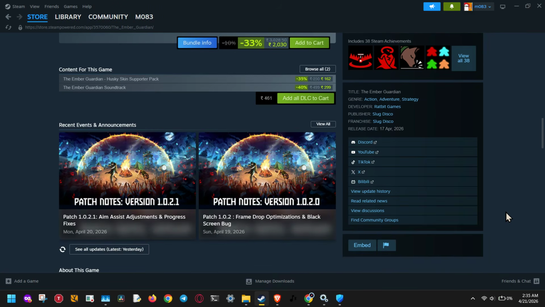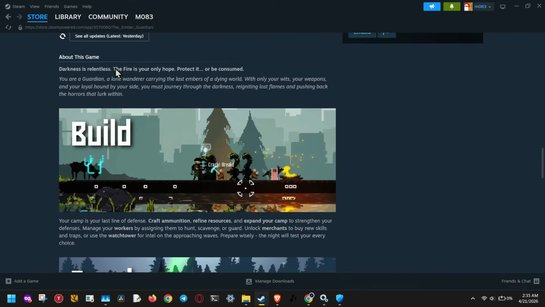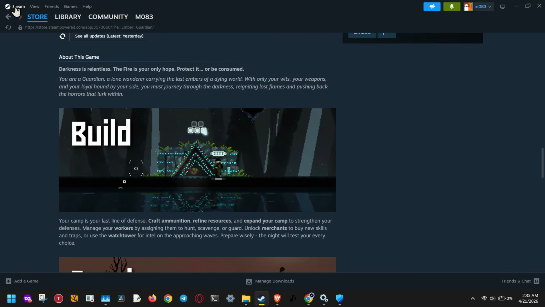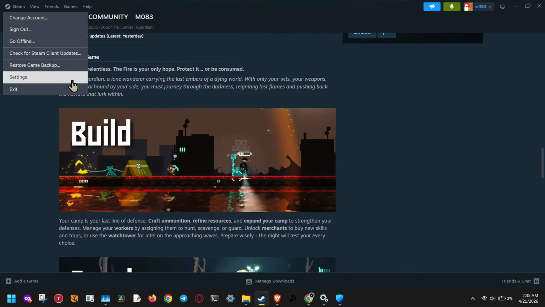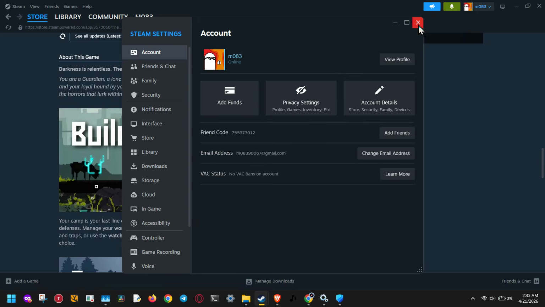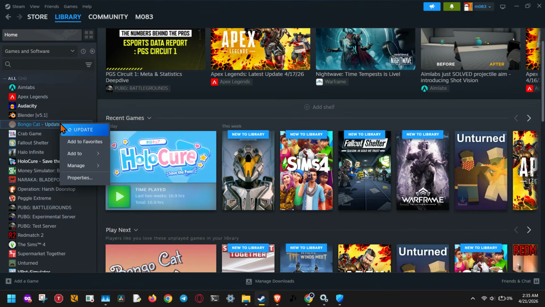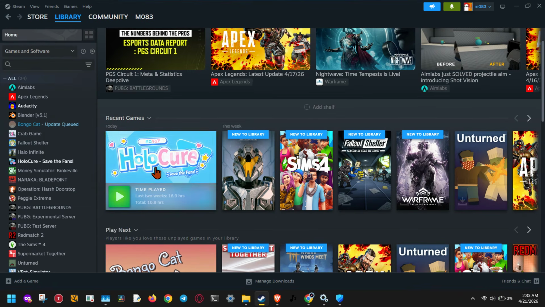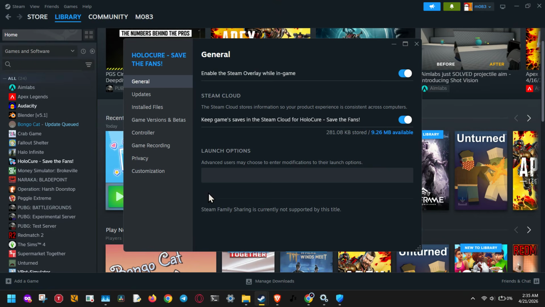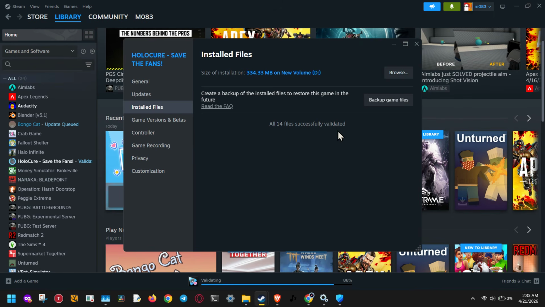If that didn't solve it, the next step is to verify the integrity of your game files. Sometimes Steam Error 51 happens because a core DLL or EXE file is missing, damaged, or blocked. To do this, open Steam and go to your library. Right-click the game that's giving you trouble, then select Properties. From there, go to Installed Files and click Verify Integrity of Game Files. Steam will scan the game and automatically replace any missing or corrupted files. This can take a few minutes, so let it finish completely before testing the game again.